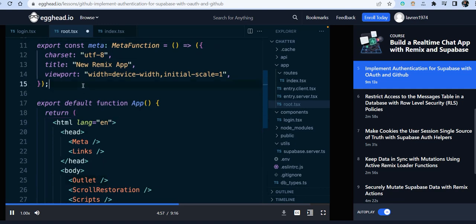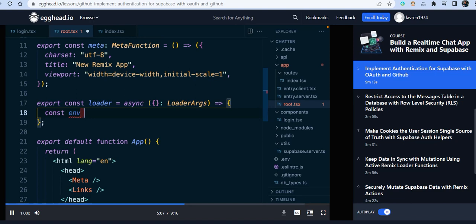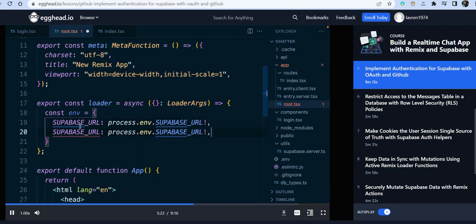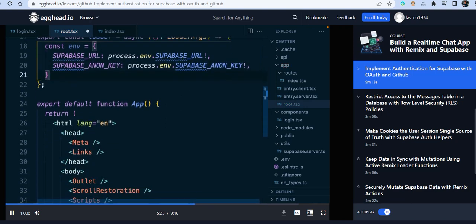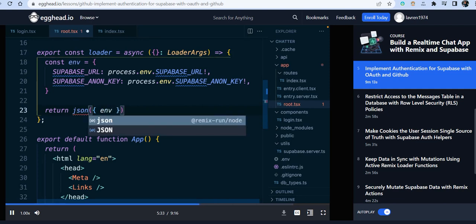So let's start by exporting out a loader function. And again, we can import our type for loader args from remix-run/node. Now let's construct a new object of environment variables that we want to be able to expose from the server side. So this will be our Supabase URL, which we can get from process.env.SUPABASE_URL, and we'll put our exclamation point there. And then we also want our Supabase anon key. We can then return this env object using the json helper. And that one comes in from remix-run/node.